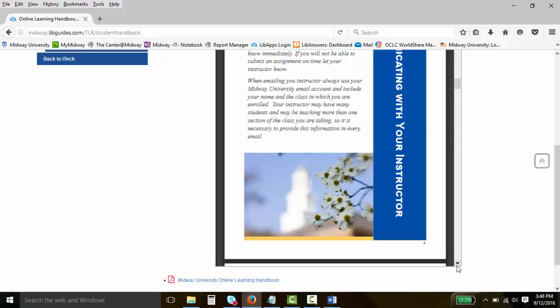So if you're trying to communicate with your professors and you're not getting a response, check to make sure you're sending from your midway.edu email address, because they may not respond to other ones.